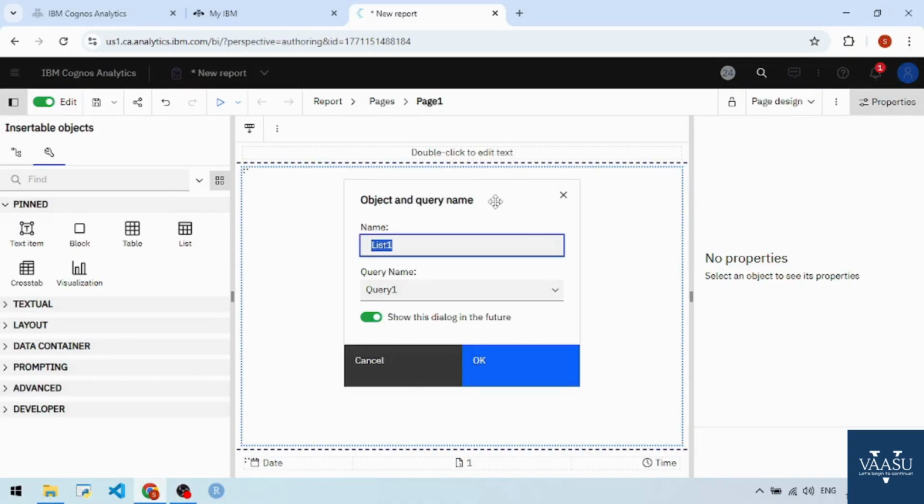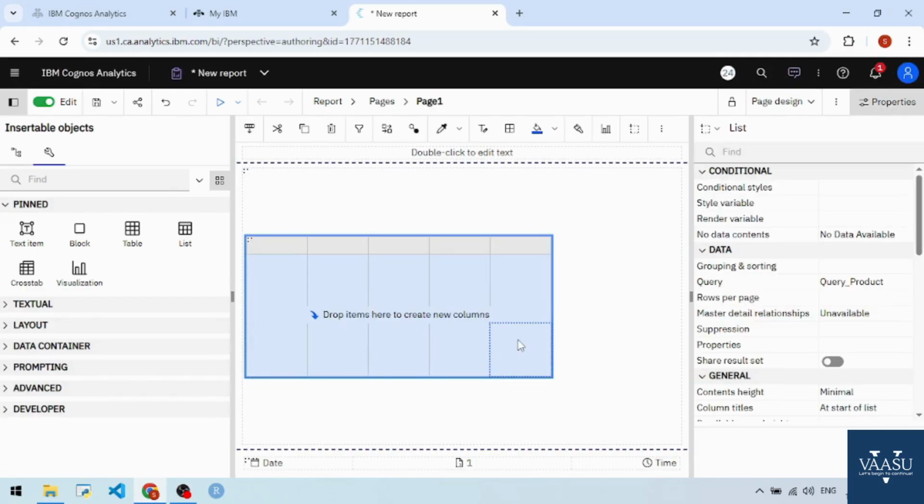Now it will ask me a few pieces of information, like what is my list name, what is my query name. As per the best practice, we should try to provide list details, for example, product list, something like list underscore product. I can give a query name as query underscore product in this case, and I can select OK. So my list is created. It is basically acting as a container where I'm going to put data, and I will be able to create the simple report.